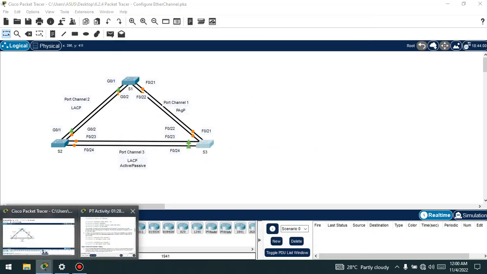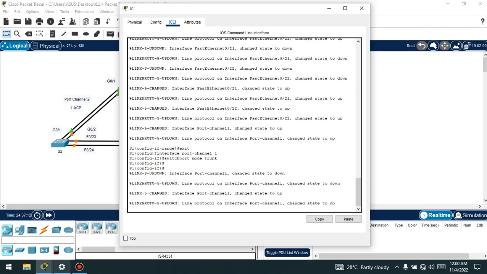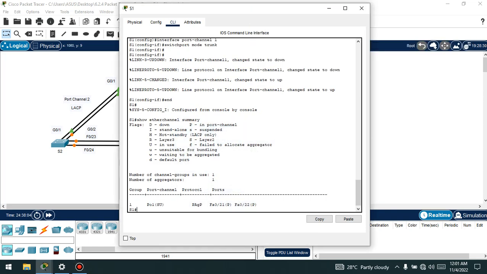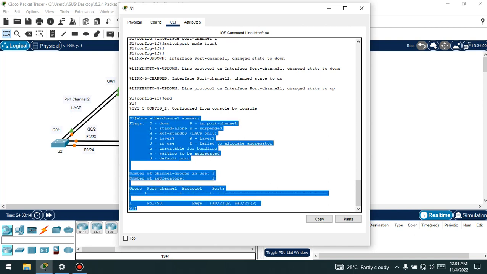So, step 2. Verify port channel 1 status. Issue the show etherchannel summary command on S1 and S3 to verify that the EtherChannel is working on both switches. This command displays the type of EtherChannel the ports utilize and the port states. Command output is shown for S1. So we're going to use the show commands to show the EtherChannel summary. Going to S1. Show etherchannel summary, and here we can see the details.